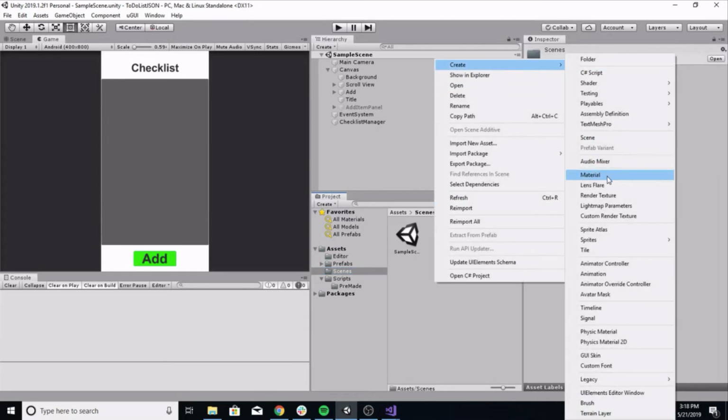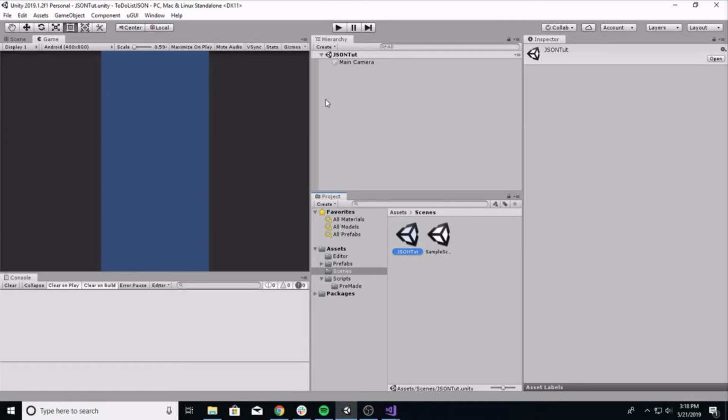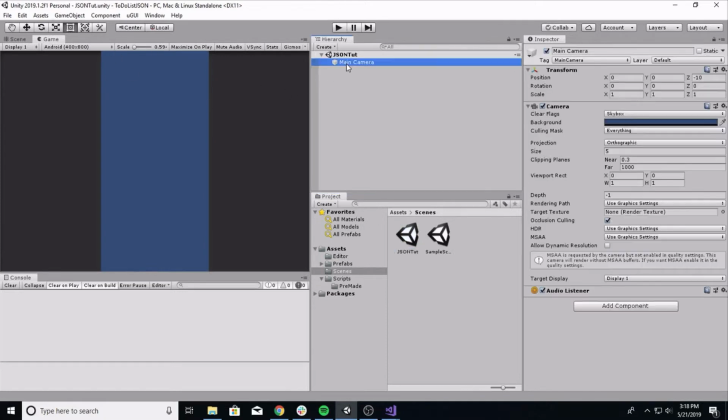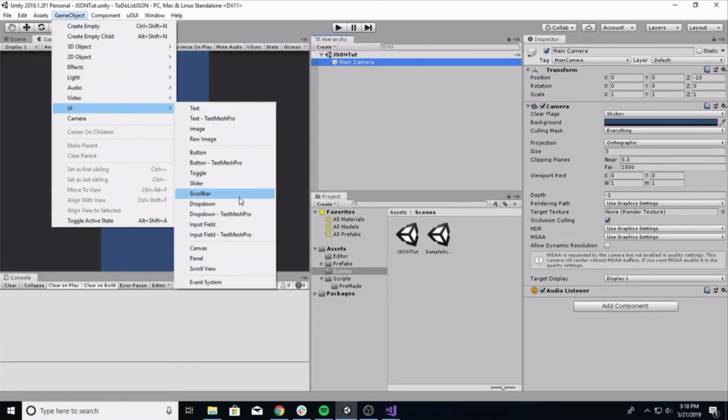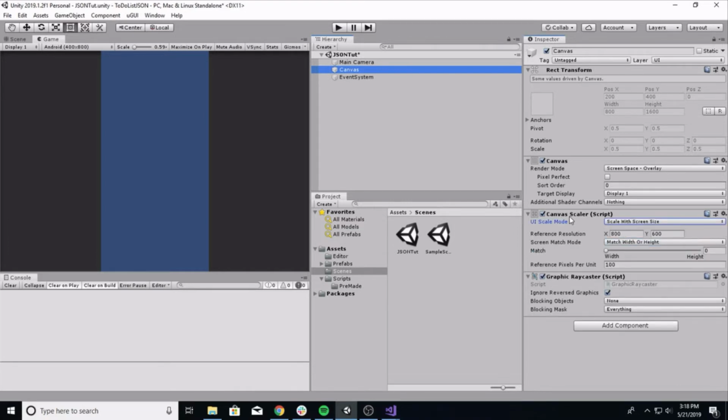So let's create a new scene, and let's call this tutorial. Let's start off by creating a canvas, and I'm going to want this canvas to scale with screen size. So canvas scaler, scale with screen size. I'm using this screen resolution. You can use whatever you want. I just like to use this one by default.